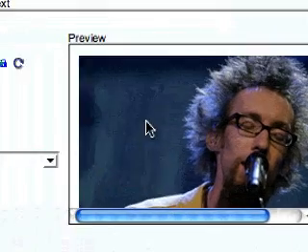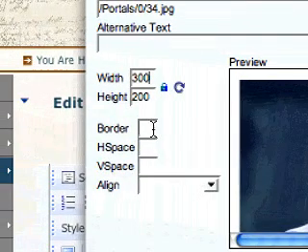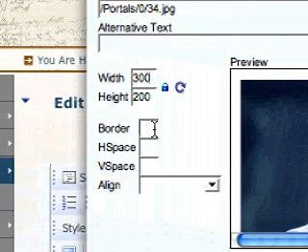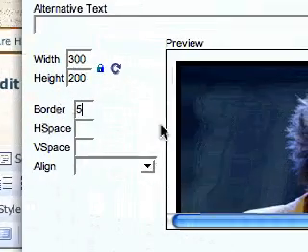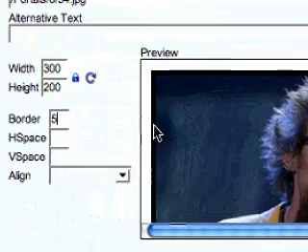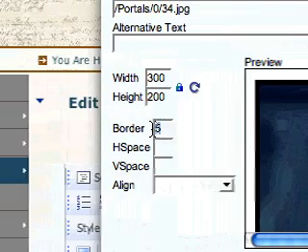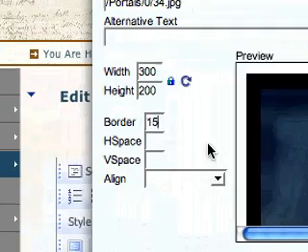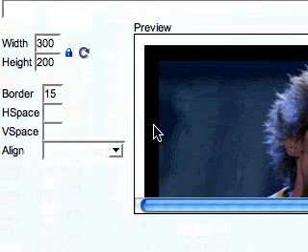Now, there's a couple other things I can do before I insert the image. One is I can add a border. So let's say I wanted to have a 5-pixel border around the image. I can hit 5, and you'll see it's kind of hard to see because this image is dark, but you'll see this black 5-pixel border. Let me make it a little bigger. I'll make it 15, and you'll see there's this black 15-pixel border around the image.